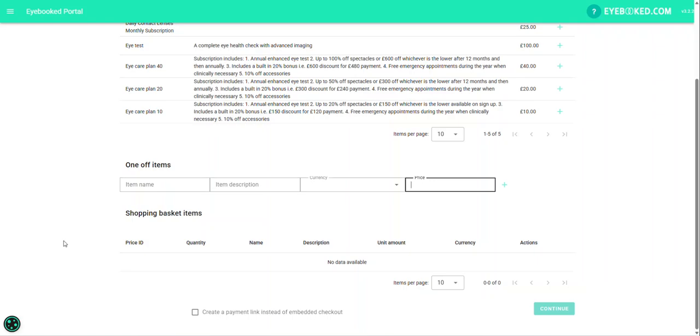One-off items are useful when you need to charge for something that isn't already saved as a product. For example, a customer may be purchasing a subscription but also wants to buy a pair of sunglasses during the same visit. At the bottom of the page is the shopping basket, which displays all the items you've added to the sale. Let's look at an example.